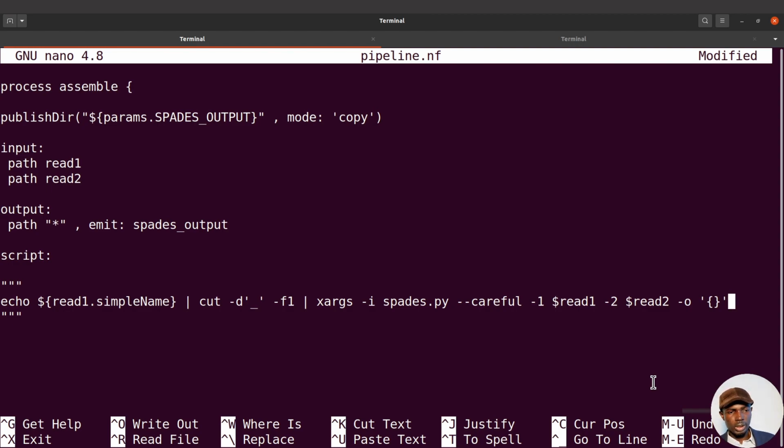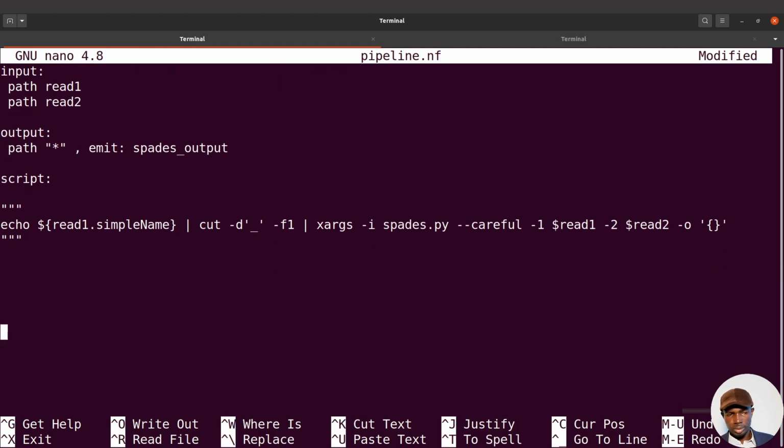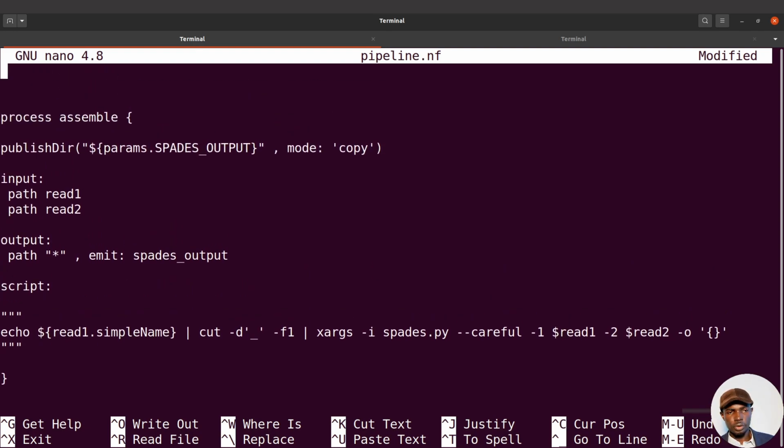So that's it. This is it for the process assemble. That's the task, and then we can continue. We need to also make sure we have our curly brackets there. That's it. All right, so this is the final command for the assembly. Now we need to create a channel that will supply this process with read 1 and then read 2. The publish will also make sure that we have access to the outputs when everything is done.